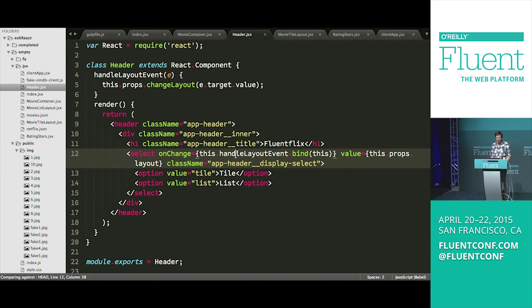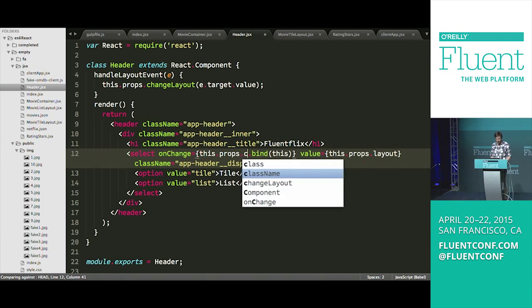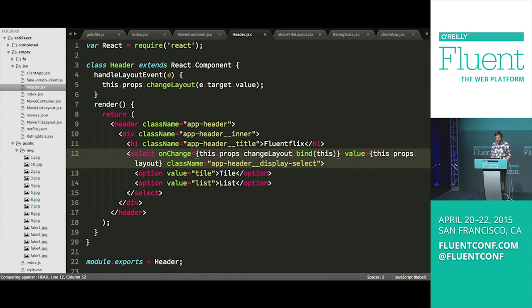So something you might be thinking though is you could say this.props.changeLayout and just do it directly there. Actually, that'd be, well, I mean, you can do it. You can do it.